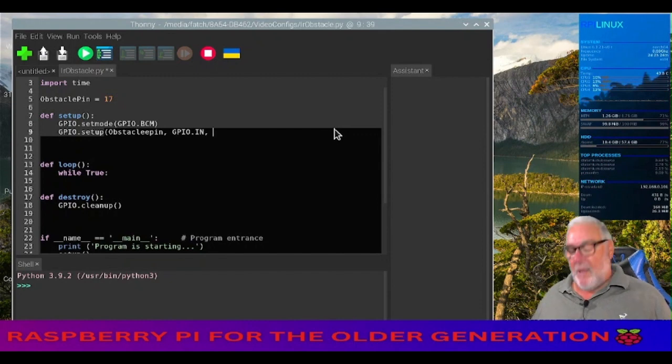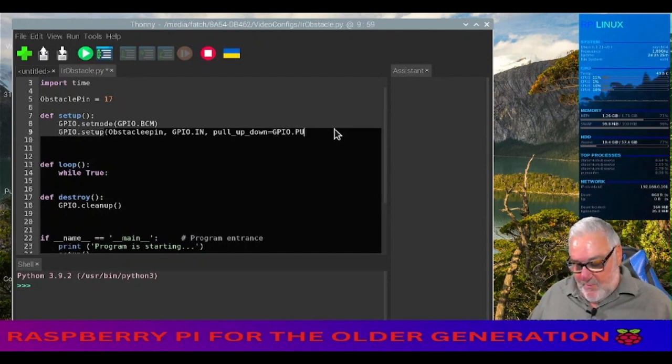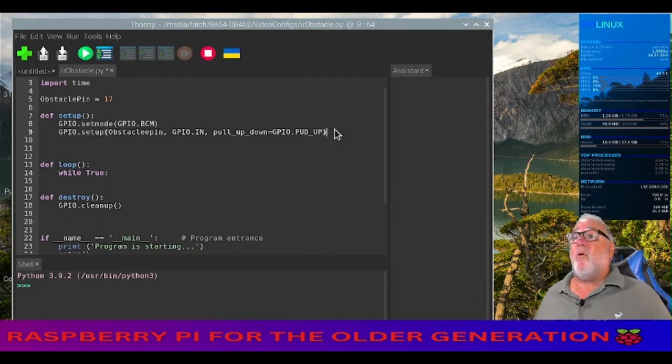Now we've got to do our internal pull-up down resistor. Underscore, down, equals, GPIO dot PUD, pull-up down, underscore up. All right, we've done that before.